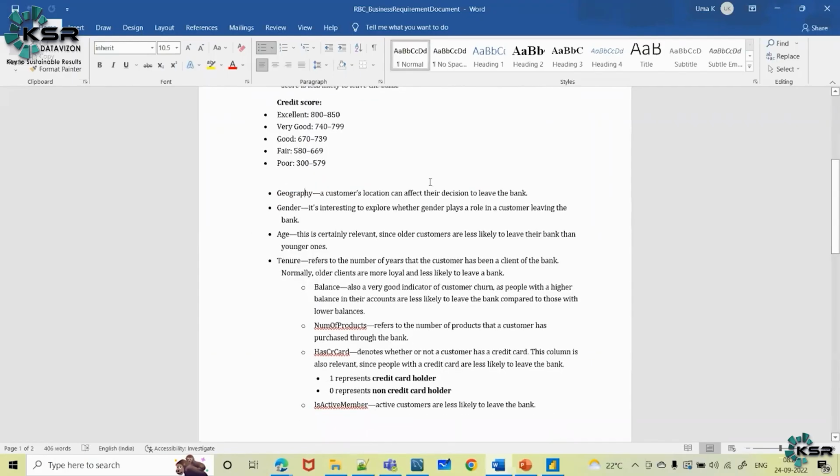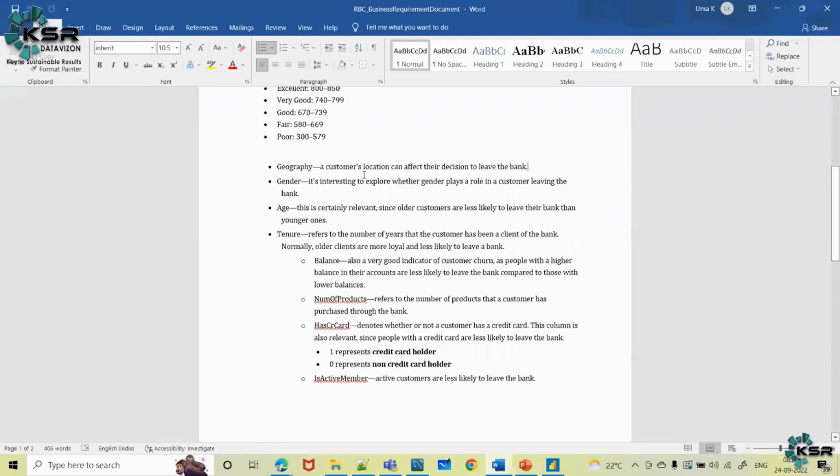And then coming to geography, geography is nothing but the location of the customer. This also may affect the decision to leave the bank. Maybe in some region they are fine with the policies, or the bank is more associated with that location. And maybe in some rural areas, it also depends on the customer location, which location they belong to, and where exactly the bank is. Based on that also, the customer has the decision to leave or retain in the bank.